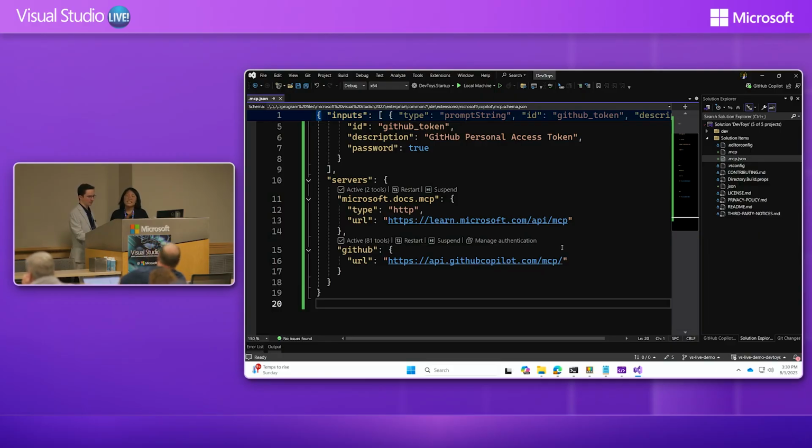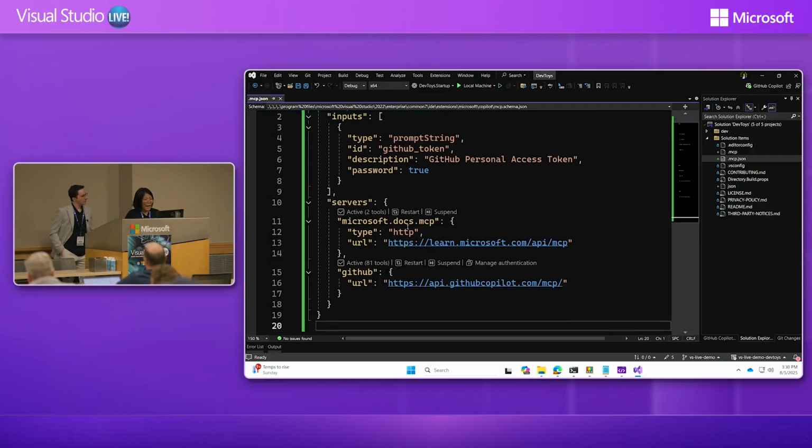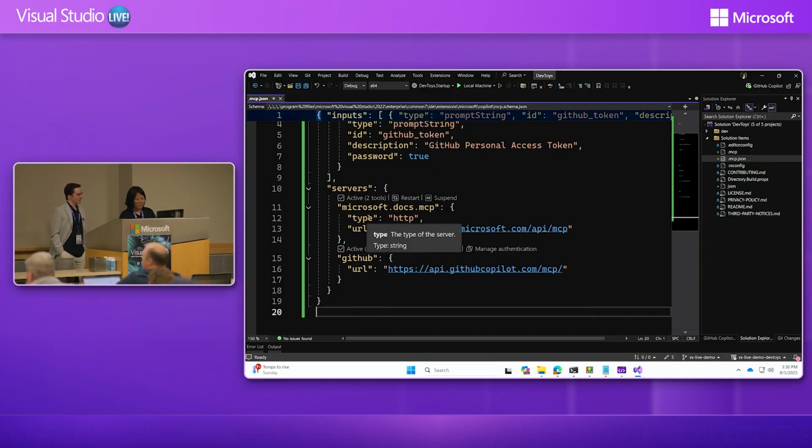But the good news is coming up soon in August, we're going to support this really smooth OAuth experience for external providers as well. So you don't have to copy paste your very sensitive information around a lot of times. Yep. So now all the tools I have are active.